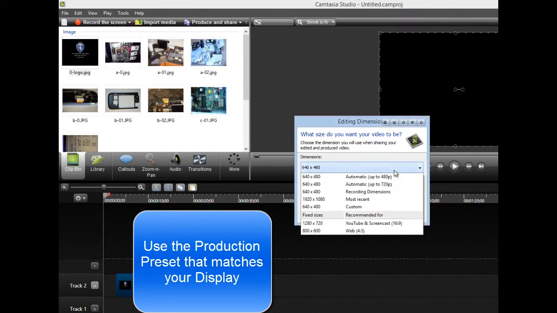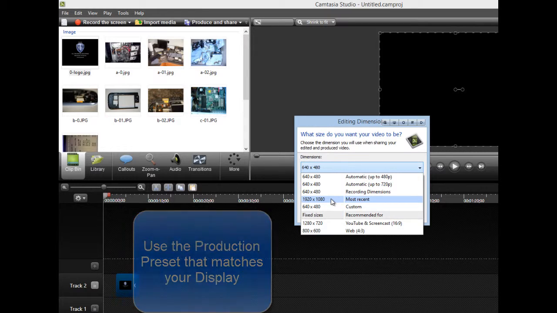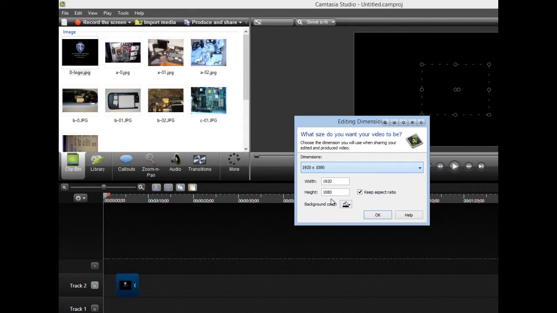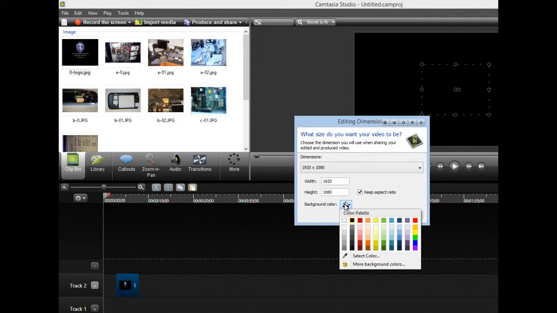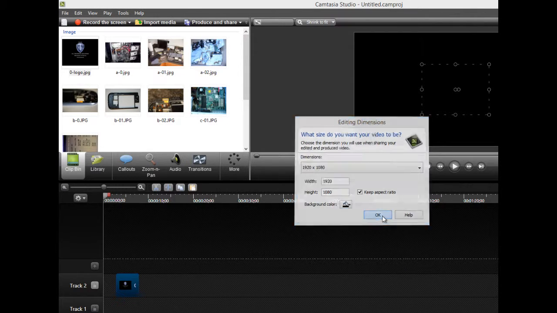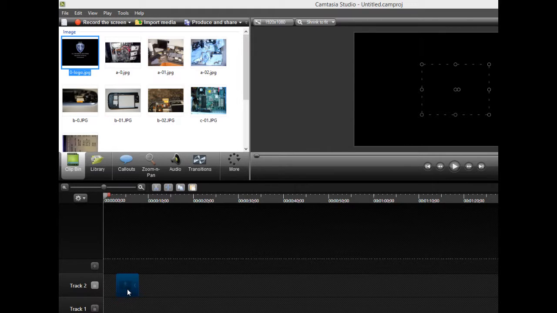It will ask you for a size, and you should have a size that will fit your monitor. In this instance, we're going to use 1920 by 1080, which is HD quality, a black background. Hit OK. And when you drag your first piece of media, you'll also notice that the duration is 5 seconds.